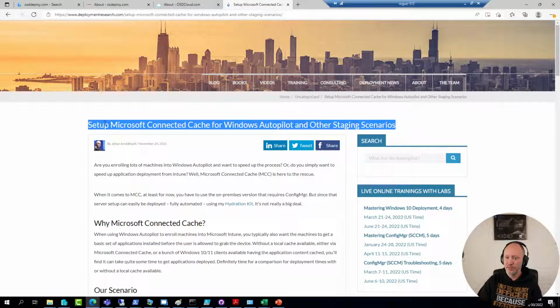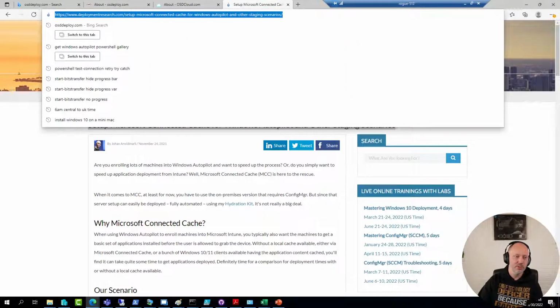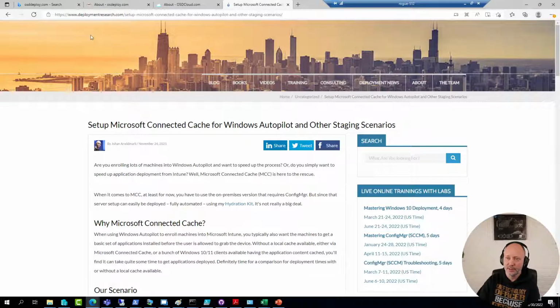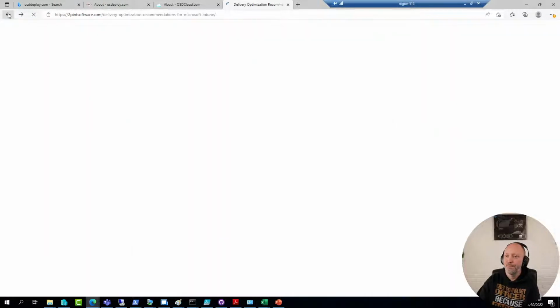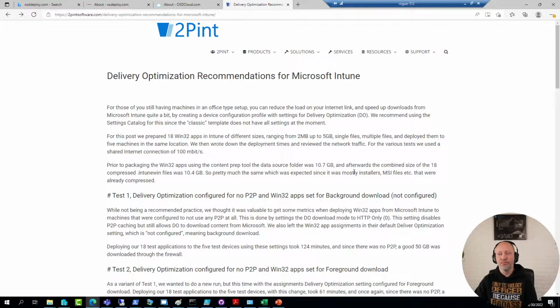Most environments don't need cache servers because they often have pretty good internet. And usually what you will find is that if you set up delivery optimization using these recommended settings, that is often good enough.